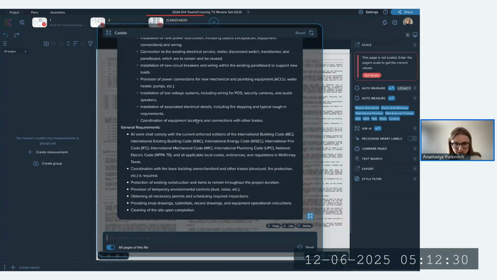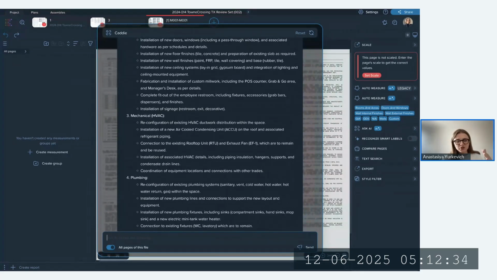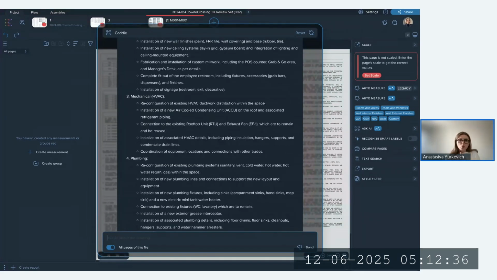Of course, we will not be reading that right now because there are a lot of things to read. But yes, it allows me to see what I need to do, what I need to measure, and where that is. You can just ask any question, turn on all pages of this file, and you will get the answer provided. You can ask some questions.